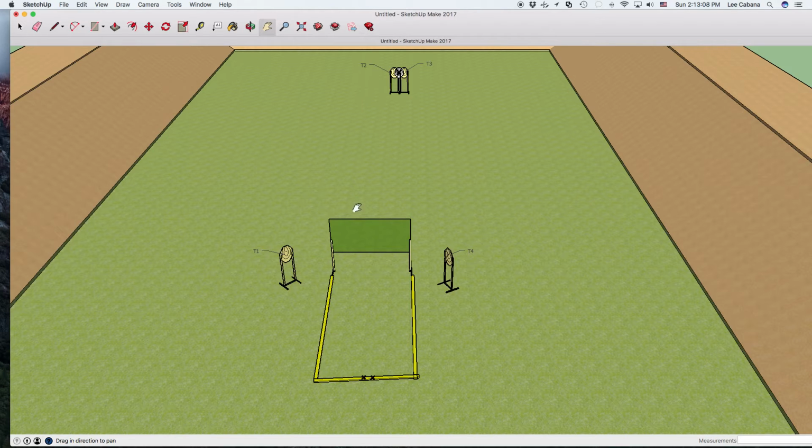So for example, if we wanted to put a hole, a port in this wall, you would go to YouTube and search SketchUp hole in wall, and that'll tell you how to do it.